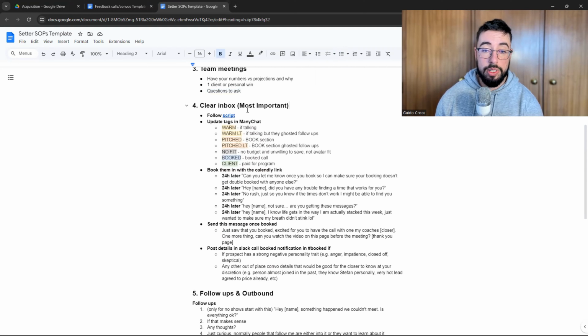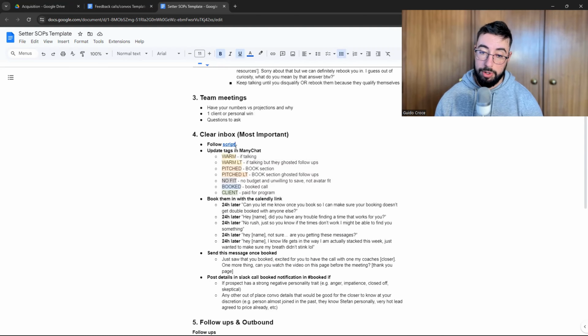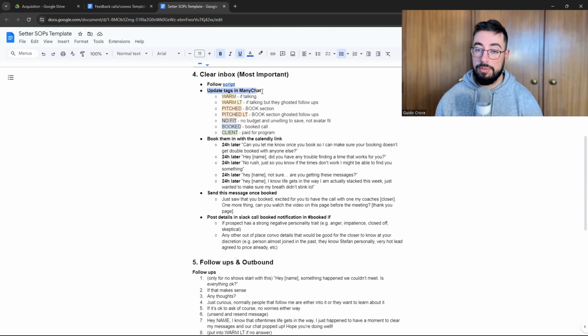Next thing is to clear the inbox. Okay, this is the most important thing. This is what they should be spending all day doing after they've done these things. Which is one, to follow the script in order to book calls. Two is update the tags in ManyChat based on the conversations they're having, based on the situation. Three is book them in with a Calendly link, right?